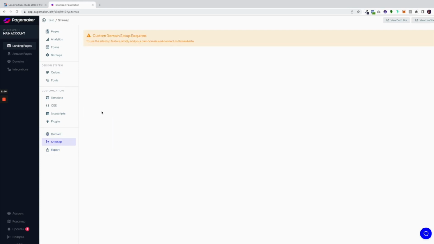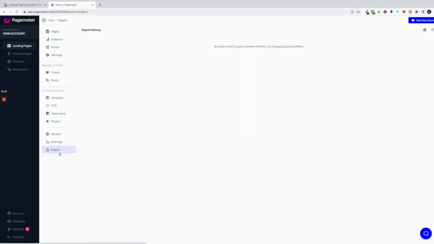We also have a sitemap feature that we recently launched, and the reason you don't see anything now is because I don't have a custom domain set up. If you have a custom domain set up and you want it to be indexed on Google, this is where you would go to generate your sitemap URL. In one click, we'll send you the URL and you'll be able to go and upload it to your Google Search Console.